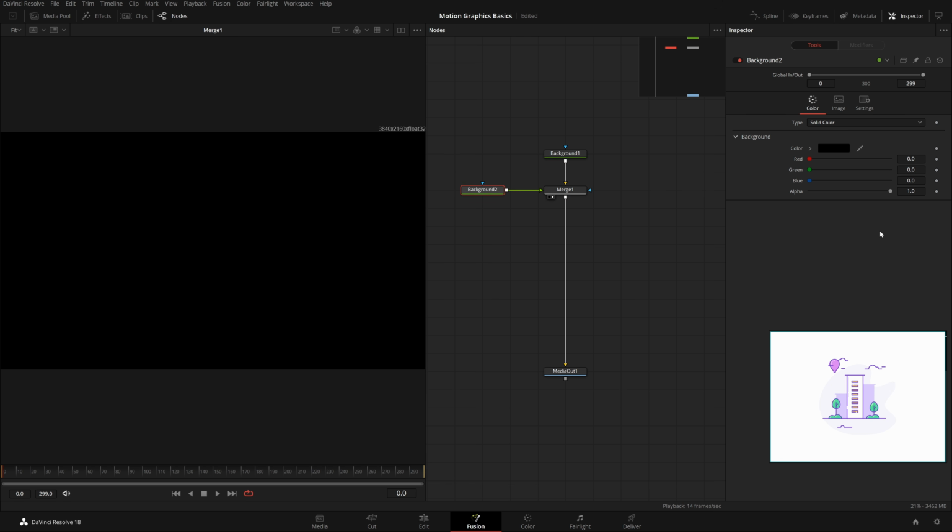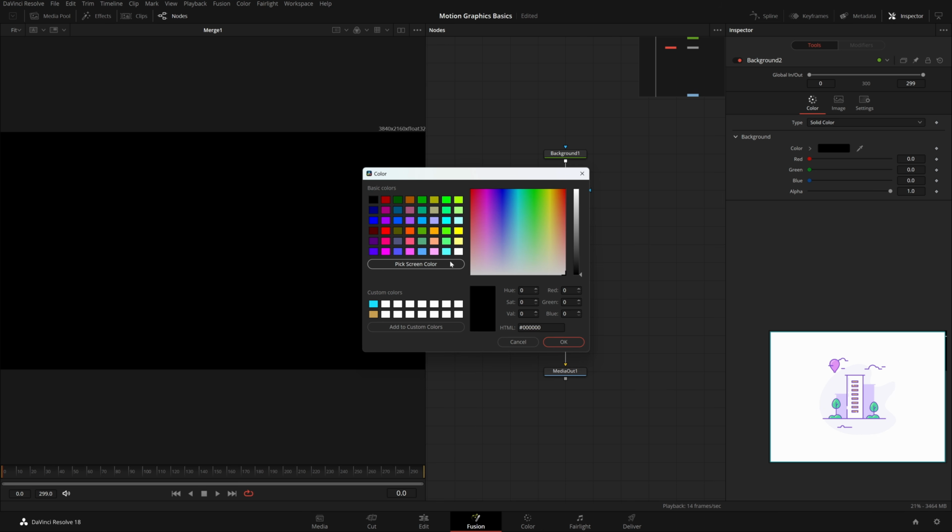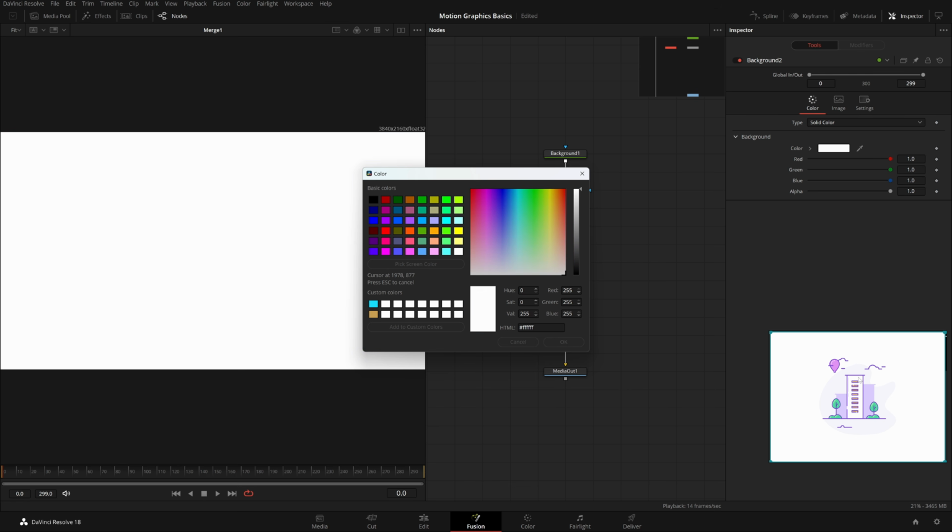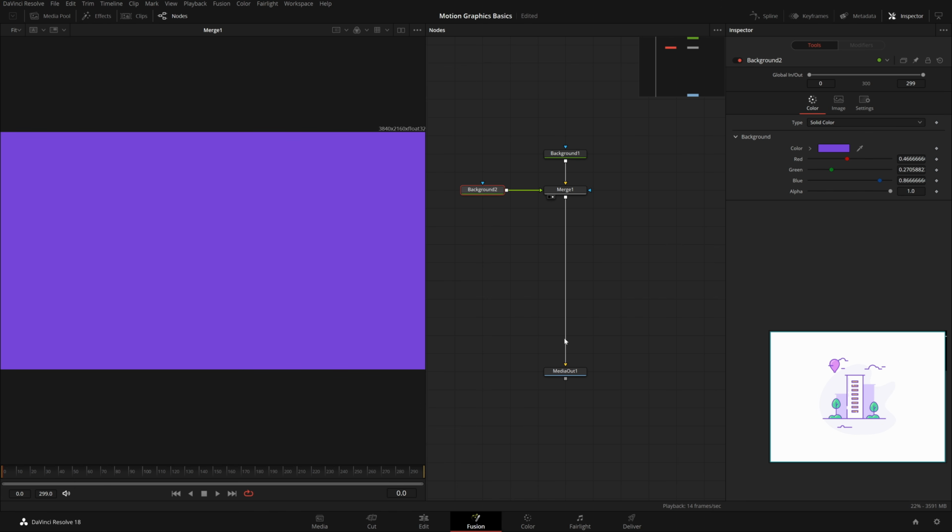So we need to change this again. Instead of black, we will make this purple. Let me come over here in Color and click on Pick Screen Color, and wherever I put my cursor, let me choose this color, hit OK, and that is it.